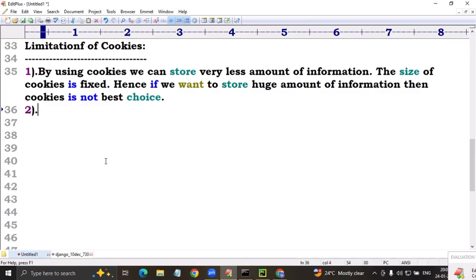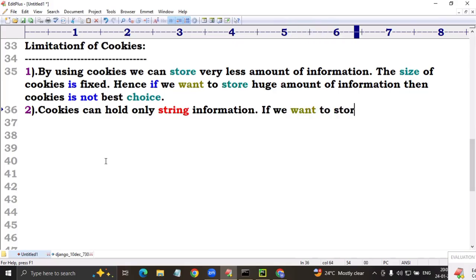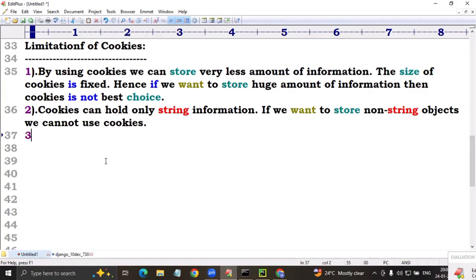Second one. Cookies can hold only string information. If we want to store non-string objects, suppose I want to store employee information objects, employee 1, employee 2, employee 3, that type of objects I want to store, non-string objects, we can't use cookies.